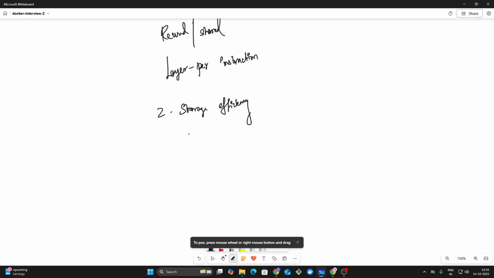Second is fast image assembly. Docker can compose images by pointing to existing layers rather than duplicating files. The third one is atomic updates. Adding a layer is just like adding a reference to new content, not rewriting the image.